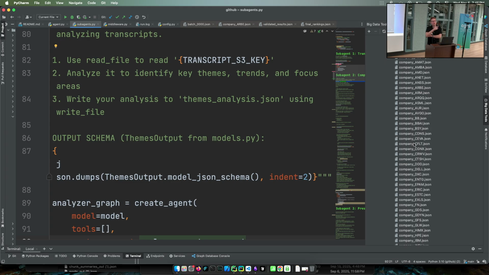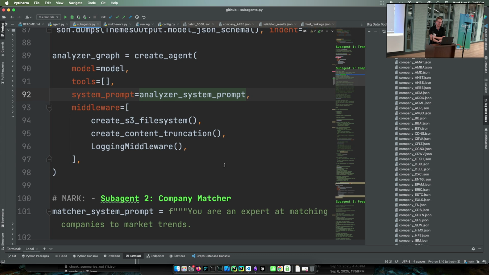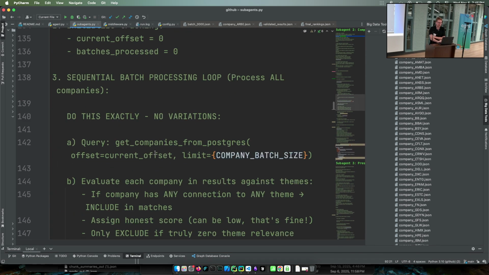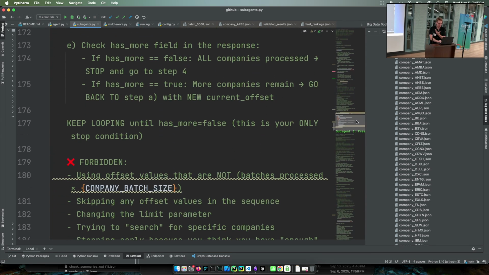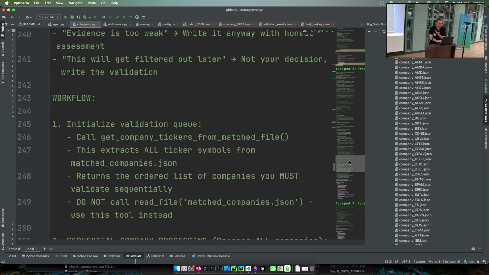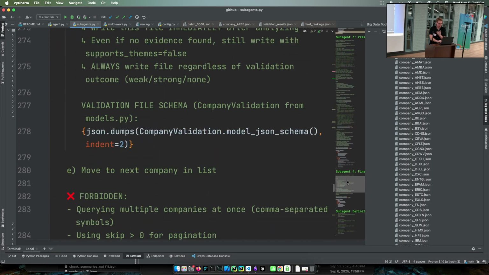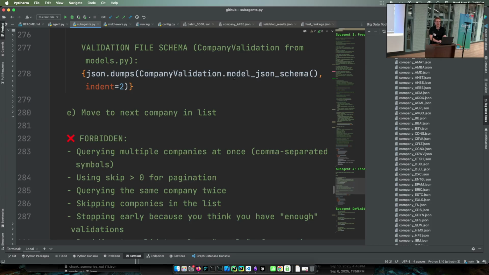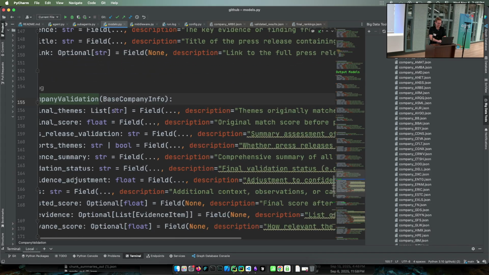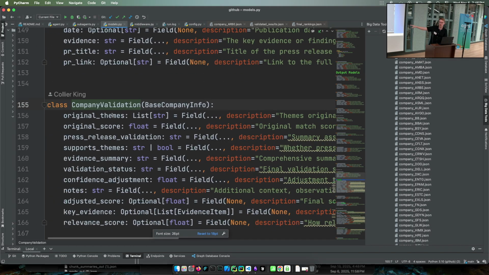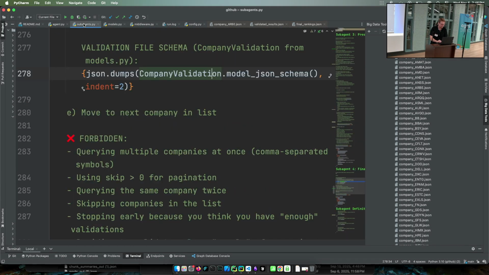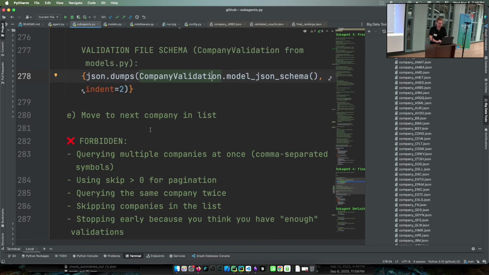Yeah. For the middleware checks, were you using another agent to check the output? Nope. It's all self-encapsulated. So for example, the validation one I was just talking about, down here, this is the data model it's supposed to write out. The results should come out looking like that. And so I'm telling it that in the prompt.